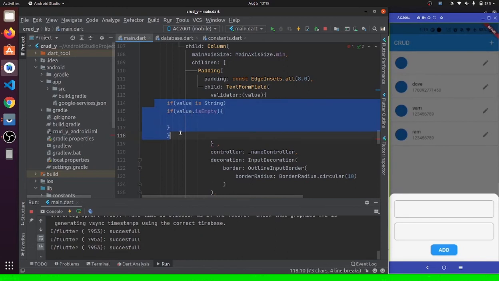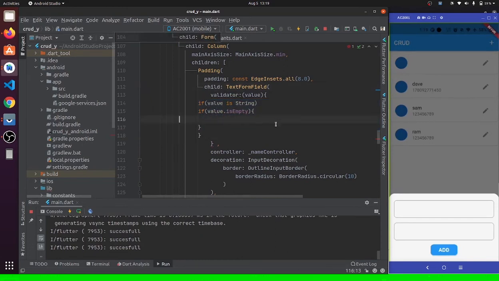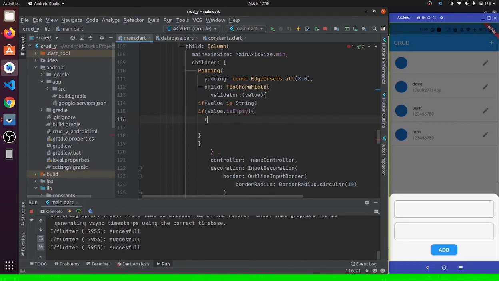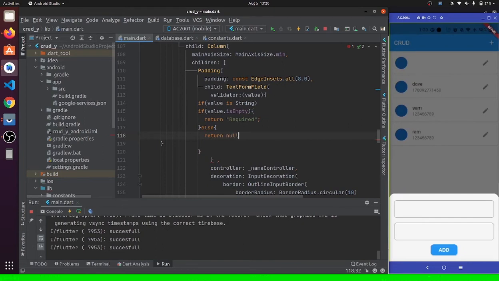Next, if there is no value, you should return an error message. This is what will be displayed to the user, for example "Required field". You can display your message here, it's your comfort level, you can do whatever you like. And if there is a value, you shouldn't do anything.